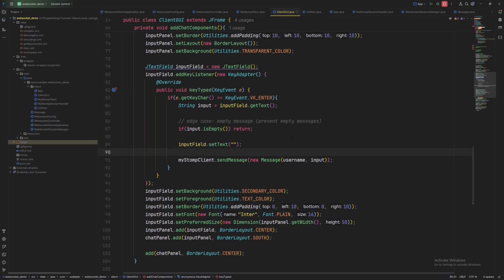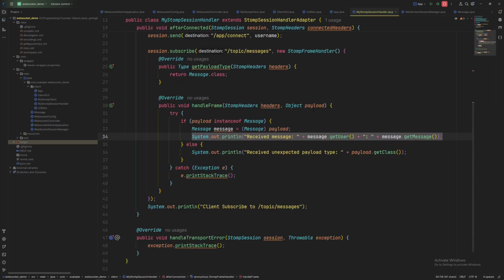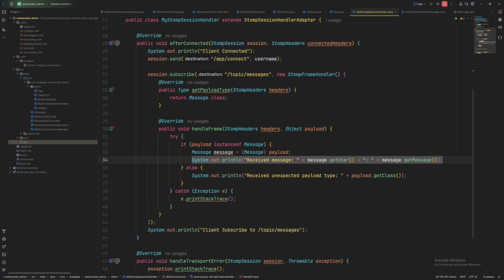And let's talk about how we're going to do that. So we'll need to find a way to update our GUI when we receive a message from our WebSocket server. And note that the class that handles the incoming messages from the WebSocket server is our MyStomp session handler class. So how do we update our GUI from this class?